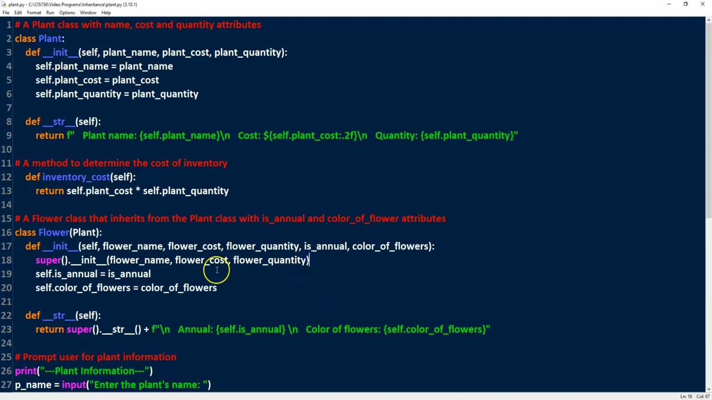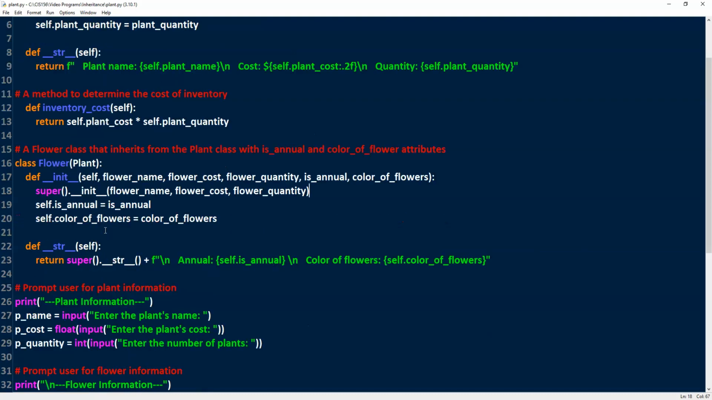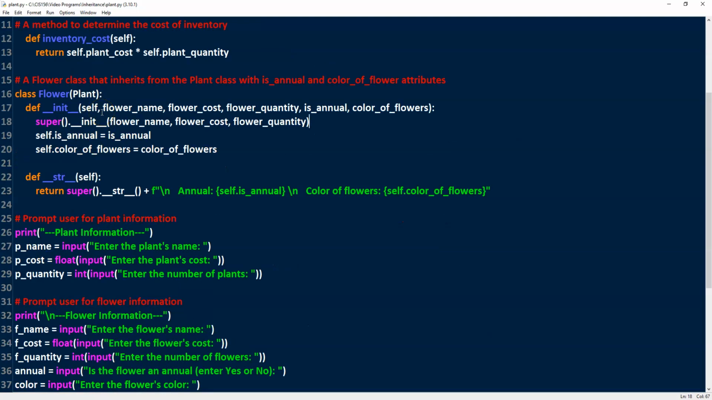And then after we create those three attributes and set them, we're going to set the two attributes that belong to our flower class. So it's just self.isAnnual, we'll use dot notation, is equal to isAnnual that was passed in, and color of flowers that was passed in. So what that'll do when it's called is create an instance of a flower or a flower object.